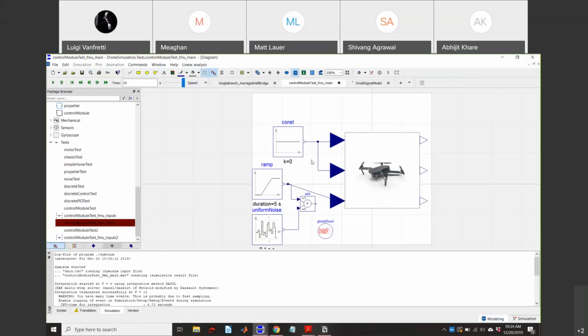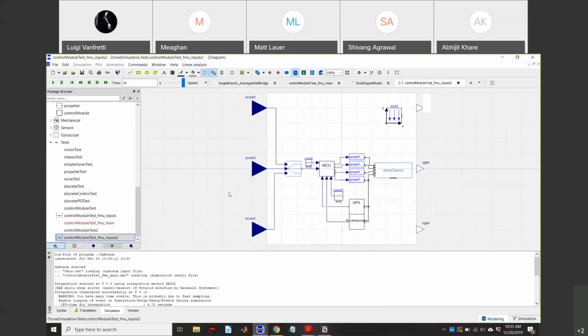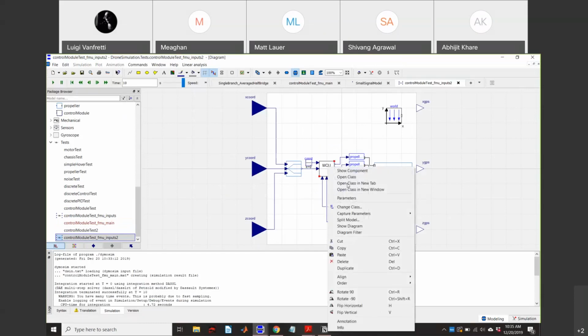So this is our drone model. Here's our inputs that we're feeding it. We're feeding it a constant, saying that we're not changing its X and Y axis position. We're only changing the vertical position of the drone. Inside of here, we can open our drone model. Here, we're routing in our X, Y, and Z position. This block just lumps those coordinates together into one array. This is being fed into the controller.